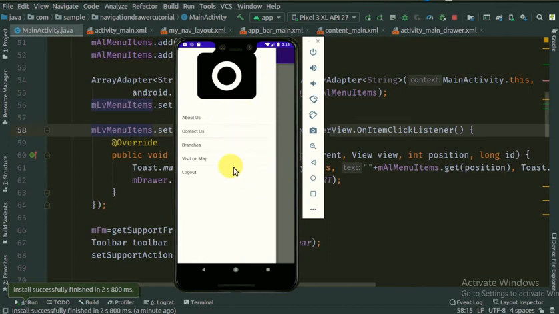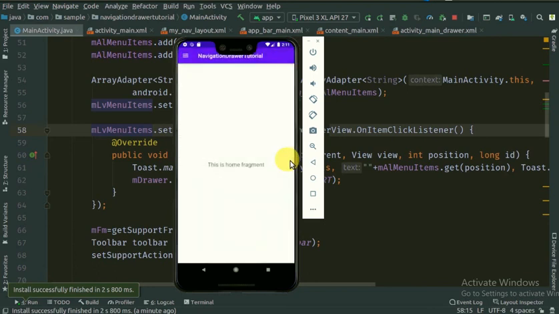So this tutorial is about how we can customize our navigation drawer. If anybody missed watching my previous videos on navigation drawer in Android, then he or she can go for it and then come to this video. Okay, so that's all about navigation drawer in Android.